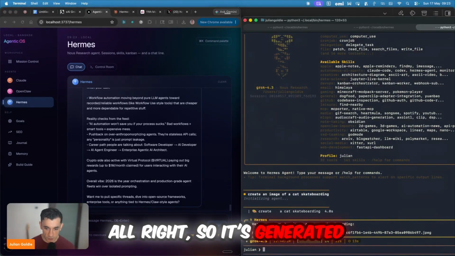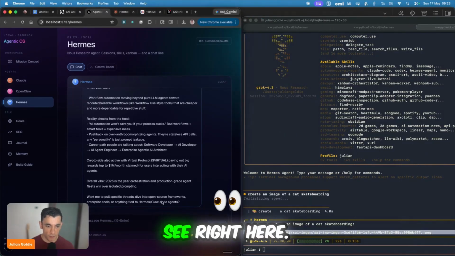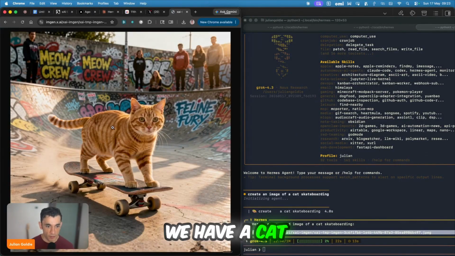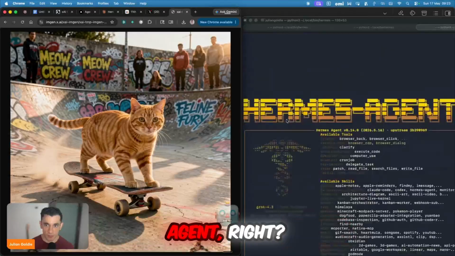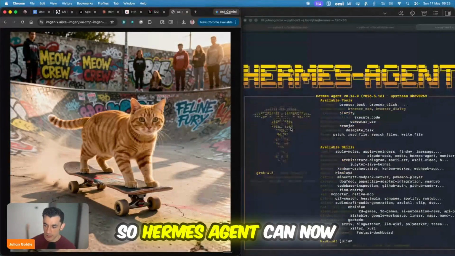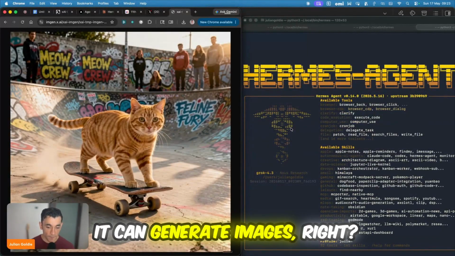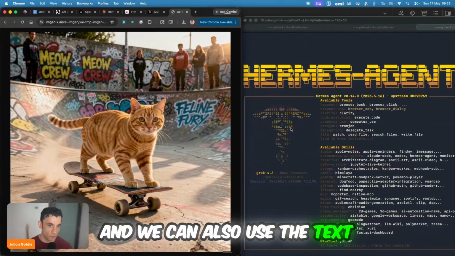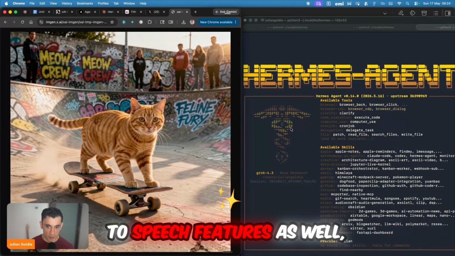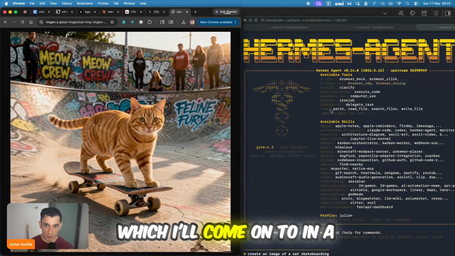All right, so it's generated that so quickly, as you can see right here. And if we open that up, boom, we have a cat skateboarding with Hermes Agent. So Hermes Agent can now generate videos. It can search Twitter. It can generate images. And we can also use the text to speech features as well, which I'll come on to in a second.